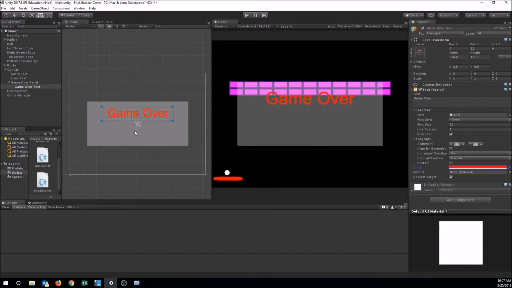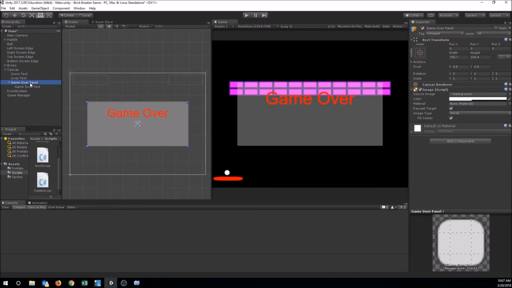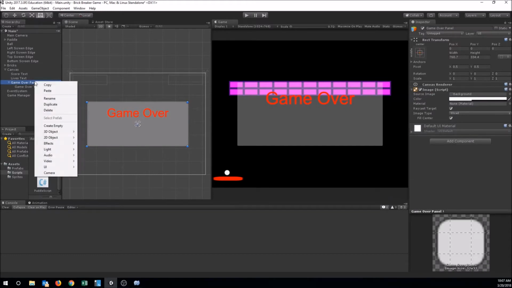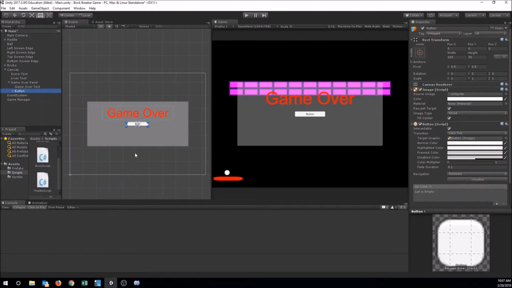And then we want a couple of buttons because we want the player at this point to decide if they want to try again or if they just want to be done playing our game for now. So again, I'm going to click on my Game Over panel, then I'm going to right click it and I'm going to add a UI button to the scene.